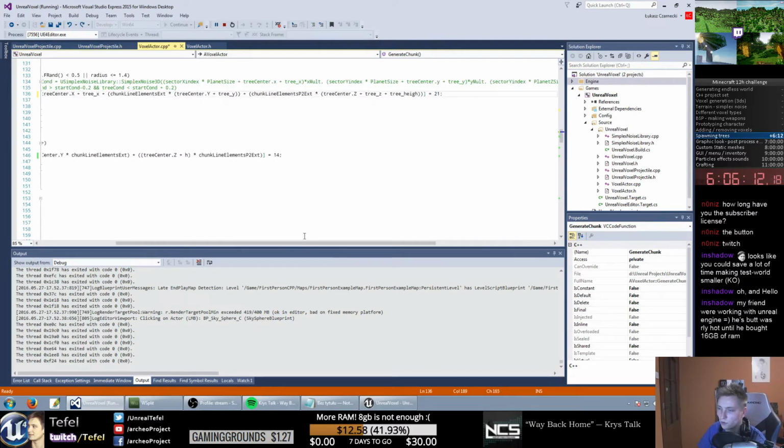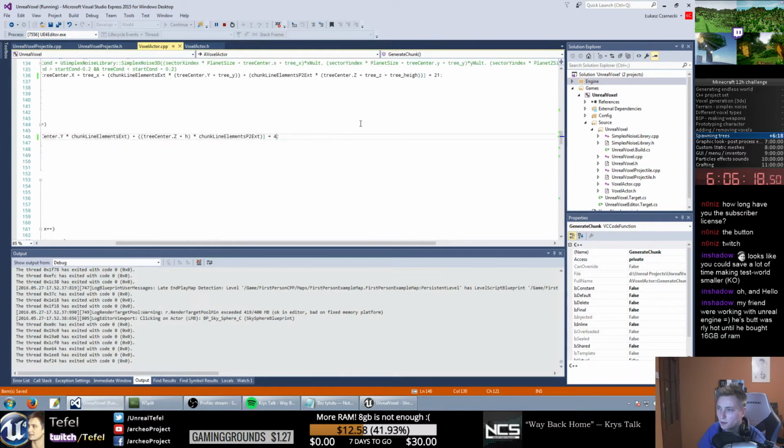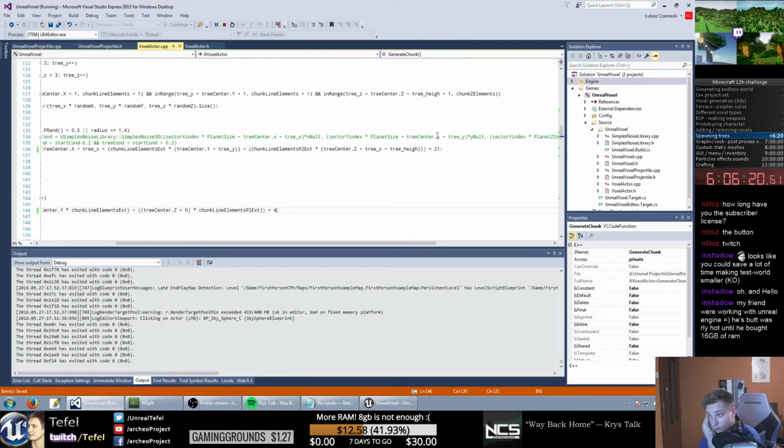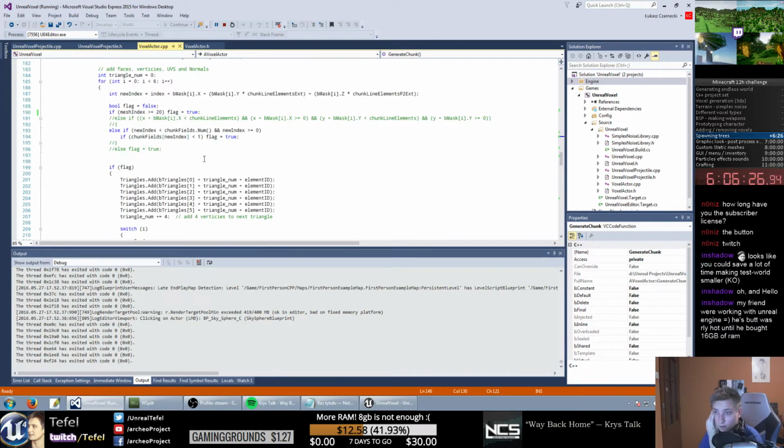Yeah, 21 for leaves and 4 for... Should be fine. 1, 2, 3, 4. And if it's higher than... Right?